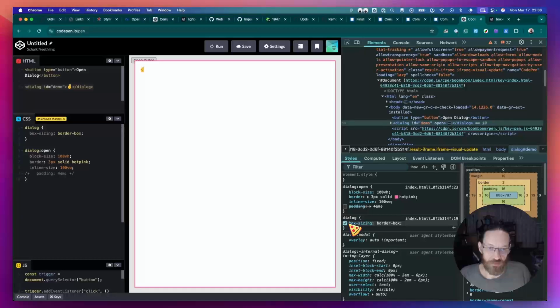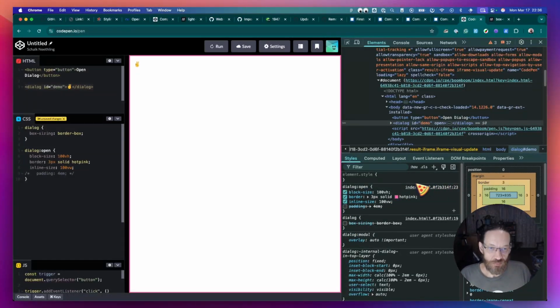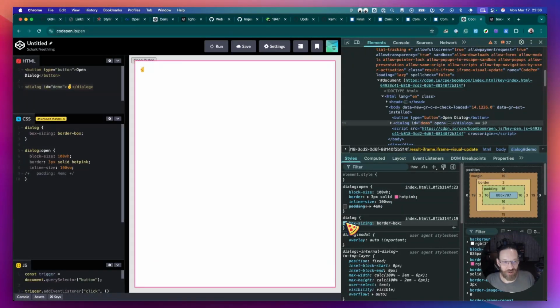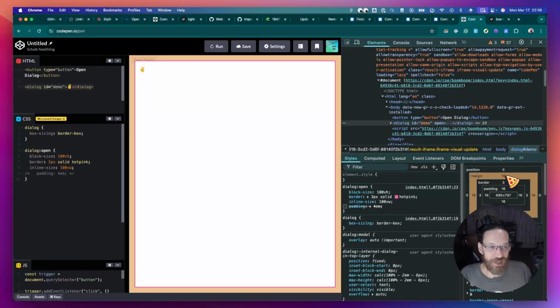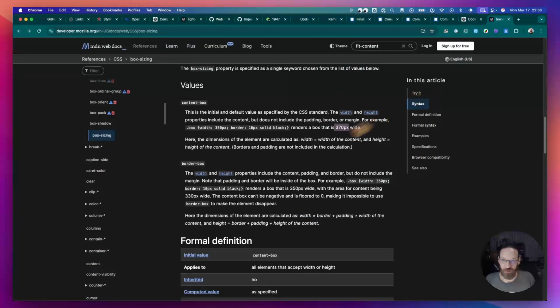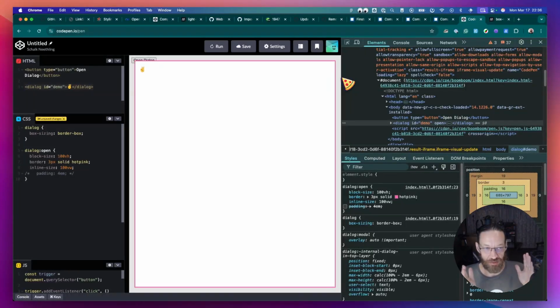So if I now turn off border box, our margin is just gone, right? What is this? For a second I was like, huh? What's happening to it? Also 19, that's odd. Well, 16 plus 3 is 19. And we're now in border box mode. So remember, when we read here, it says the width and height properties include content, padding, and border, but do not include margin, right? So our margin is retained, which is giving us this center alignment.